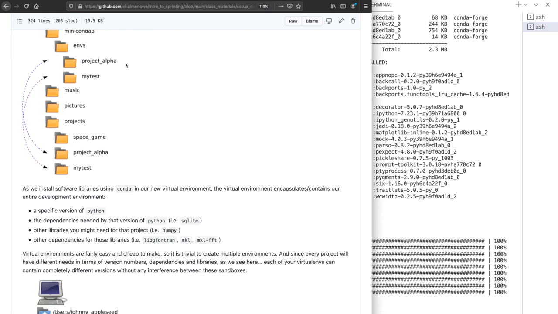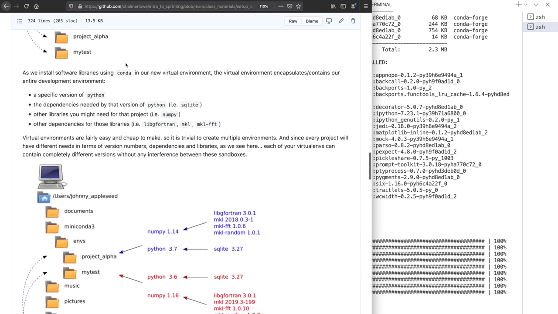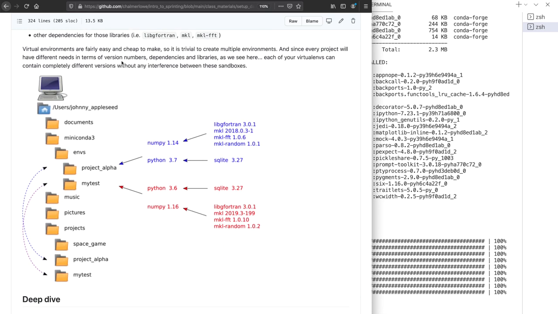And if I'm doing, say, a data science project or some sort of web framework development project, I might have other libraries that I need specifically for that project. And some of those additional libraries might have their own dependencies that they rely upon. So if I'm installing NumPy, I might need libgfortran or mkl. And so you can see that under Project Alpha, I might have a wide variety of different libraries with different version numbers, and I can have in My Test completely different version numbers.